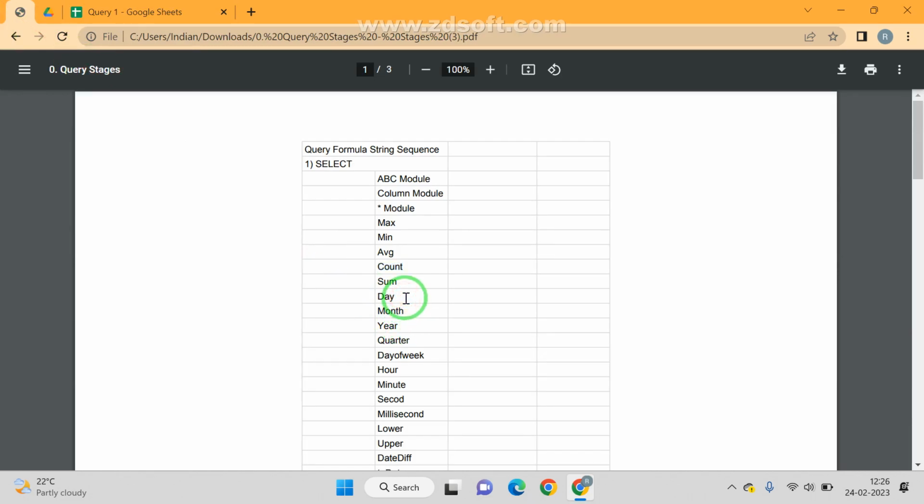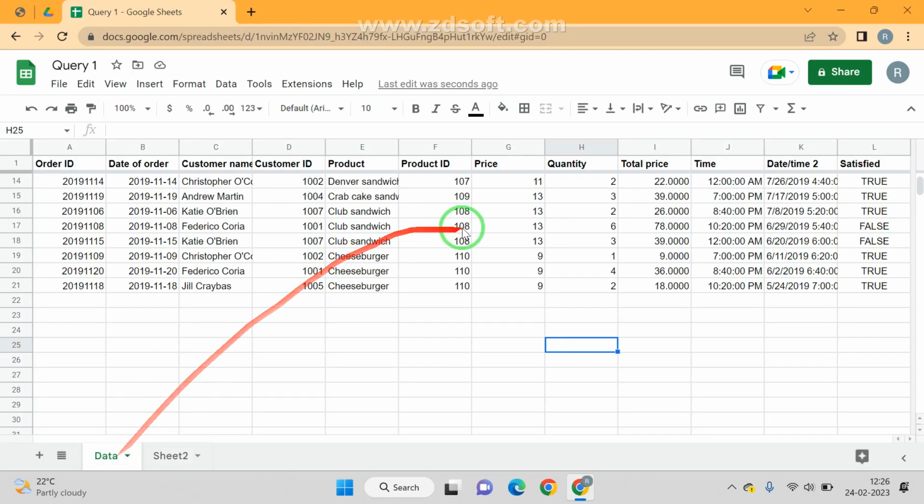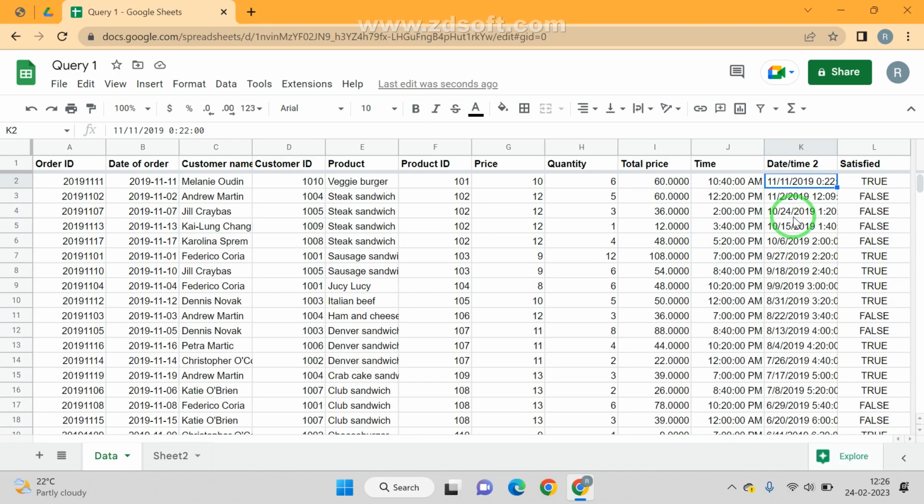Now let's see what the day is. Now you can see in your database that here I have a date function. I don't want everything. For an example, I want only the day. Like this is the date of the order.